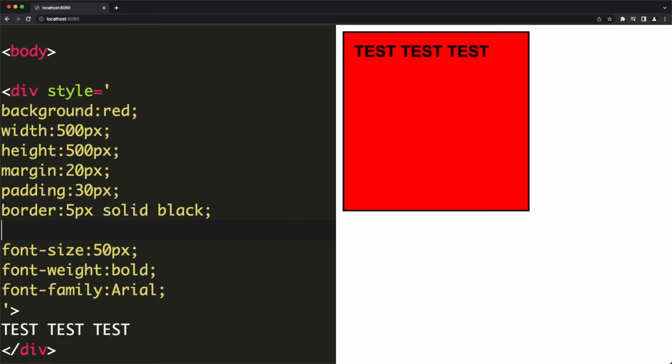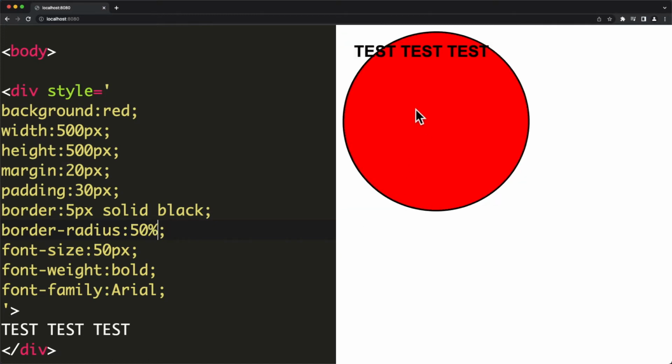We can also change the border radius. If I didn't want just a perfect square, I could make it a rounded rectangle. So border radius, let's say 20 pixels. See how now it becomes curved, or even more like that. Or I can make it, let's say 50% would make it a circle.